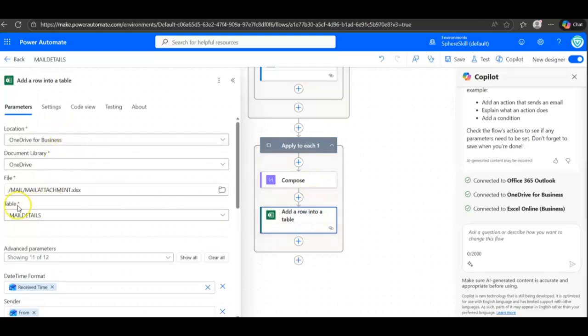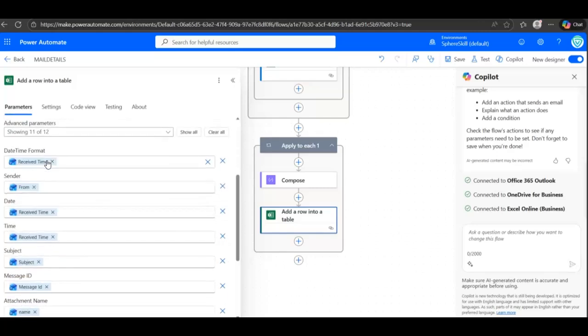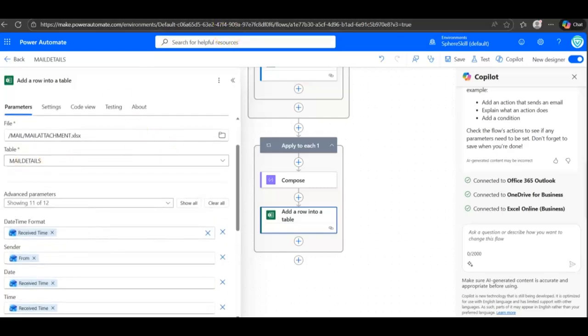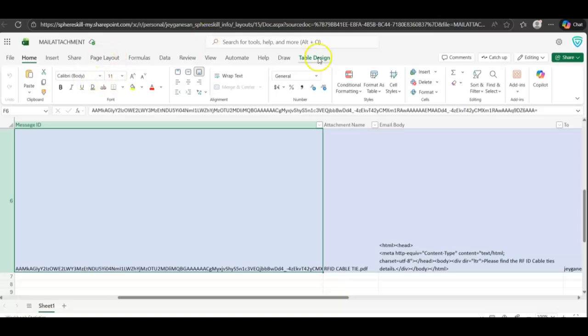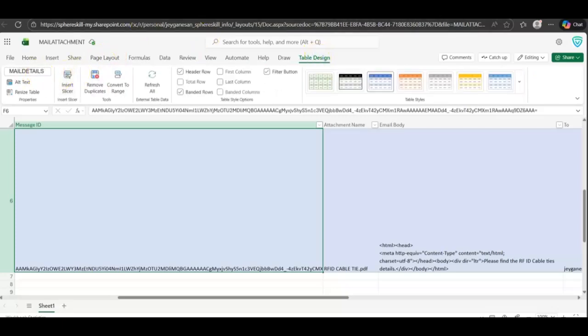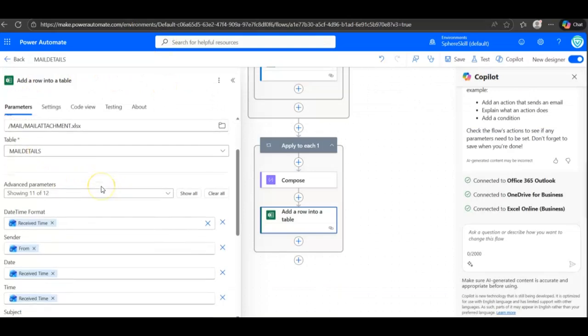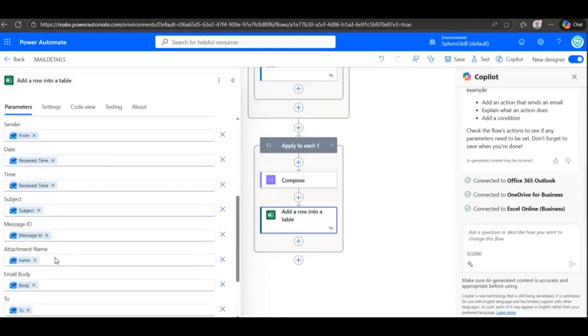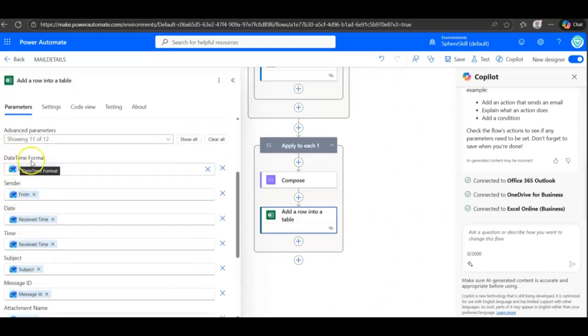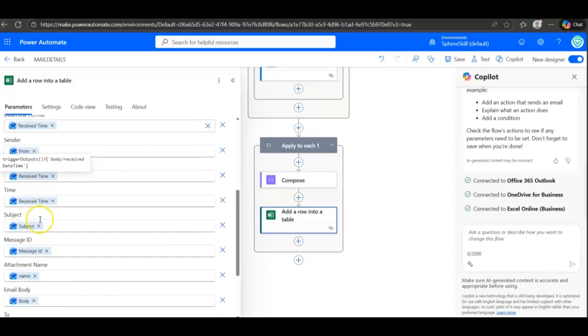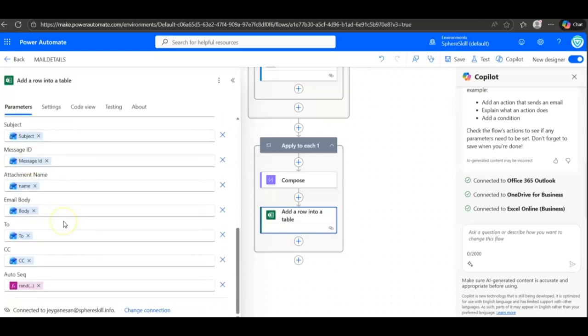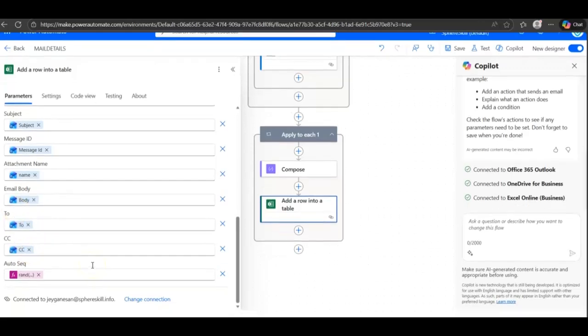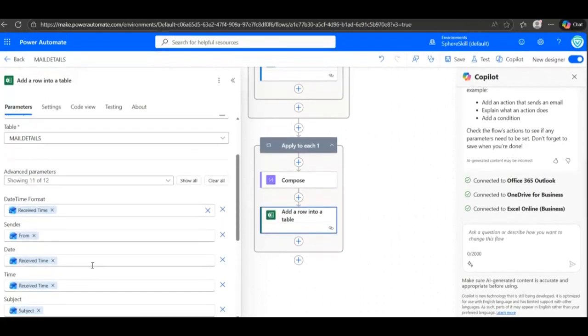The Excel is saved inside the mail folder using OneDrive for Business. So OneDrive is the library we are connecting, and we have already seen that mail details is the table name here. Once we connect to that mail details table, we will receive whatever table details are available: receive time, sender, date time, subject, message ID, attachment name, email, to, CC, auto sequencing. These are the contents we have received.